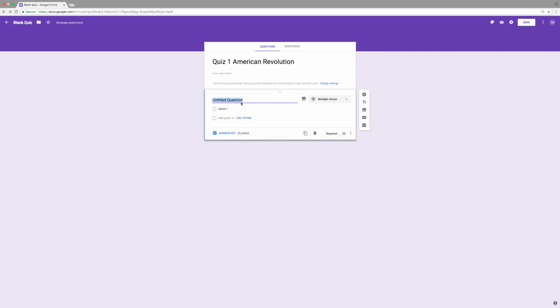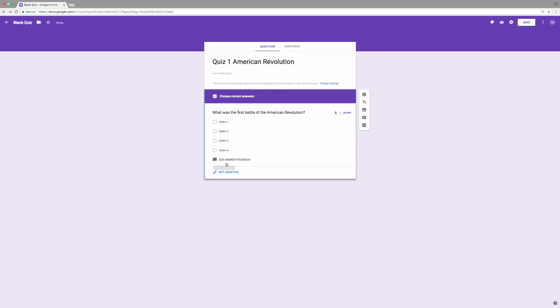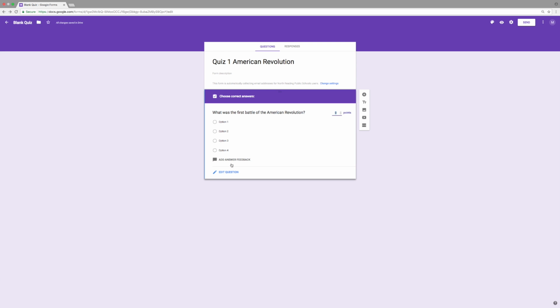That's great. First question is going to be, what was the first battle of the American Revolution? And then I have my 4 options that students can check. I can change if you go back. Under here we have answer key. I can select answer key, and I can select which option is the correct option. You can see the check mark here.